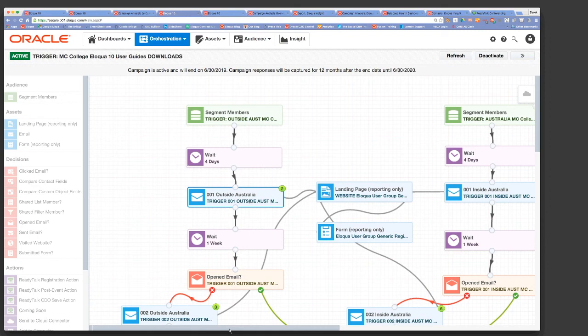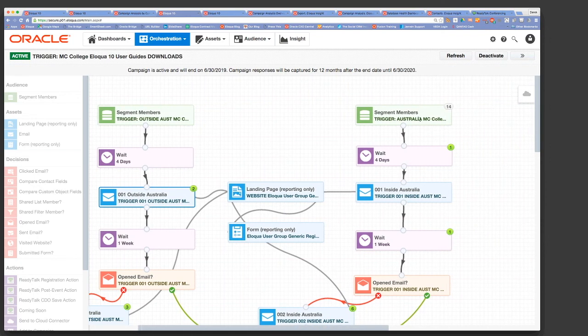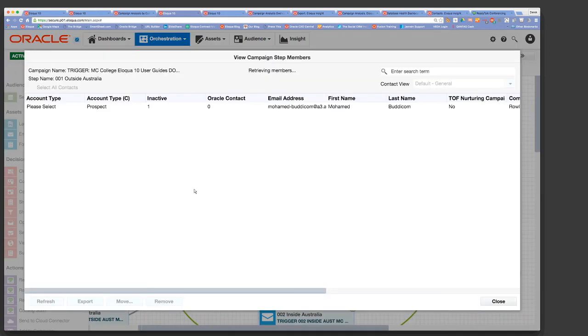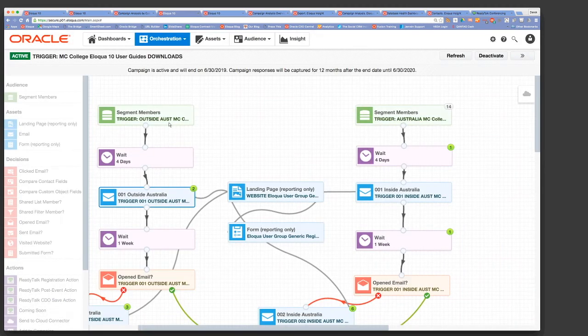And actually, I think, sorry, the actual segment we looked at was this one, which was the outside Australia. And so that information. So you can see I've got 2 people sitting here right now. If I double click on that, we've got 2 people sitting there, and they'll eventually work their way through.